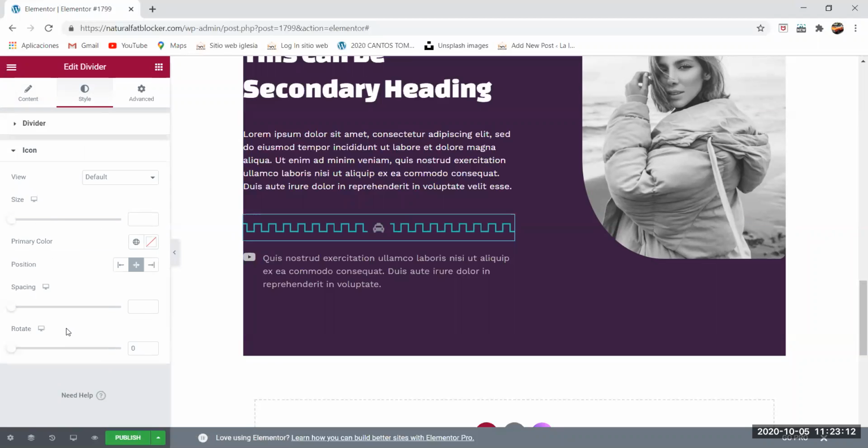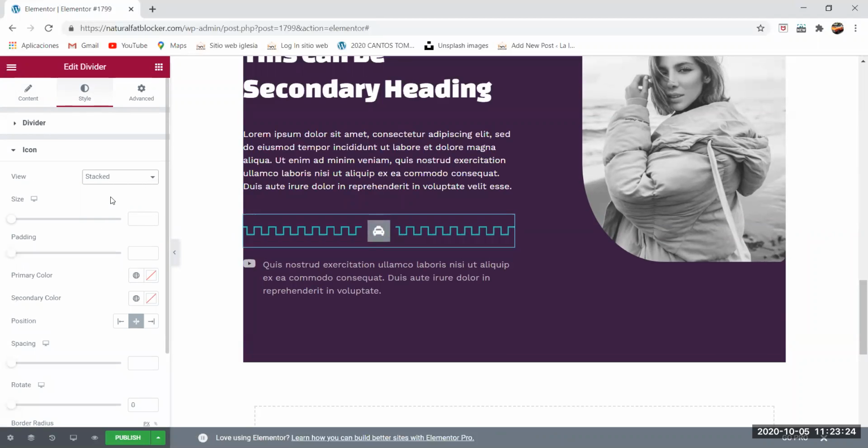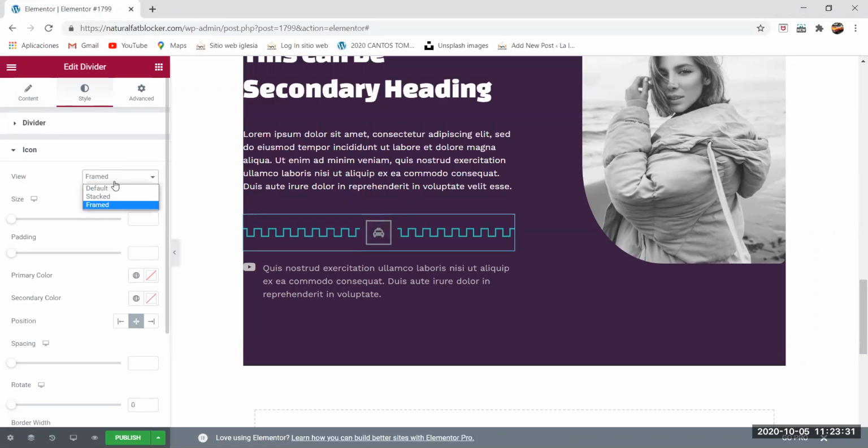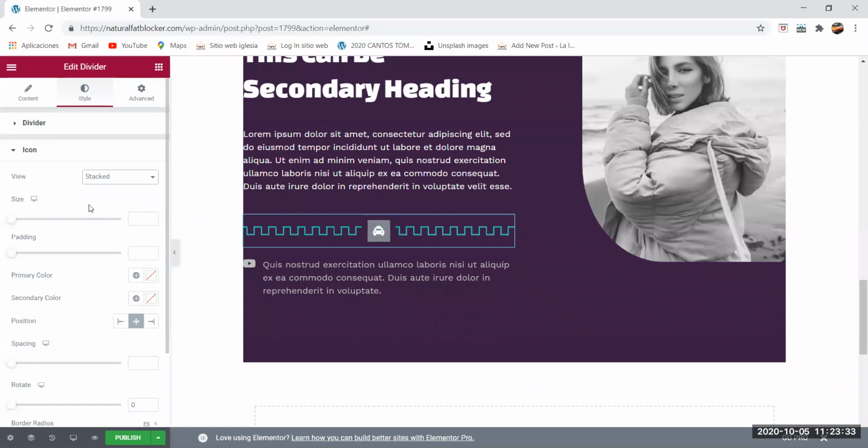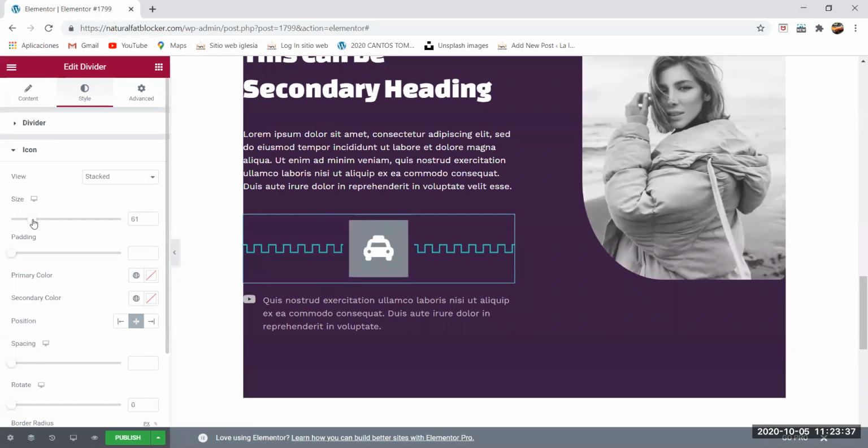Let's just go down to icon, and under icon, it says view default, stack, and frame. So right now, view is the default. Let me just select stack and see what happens. So the icon gets another, it looks different now, and frame. So let's put it under stack. What I'm going to do here is just play with the size, see what happens.